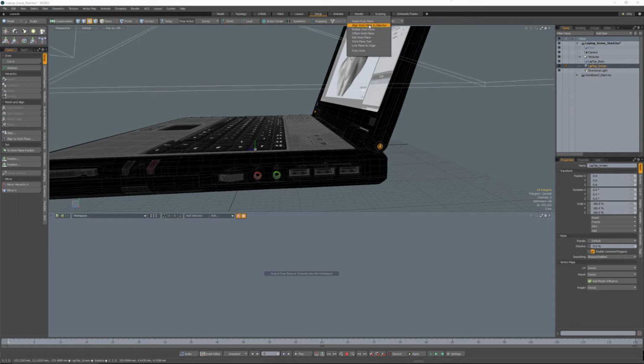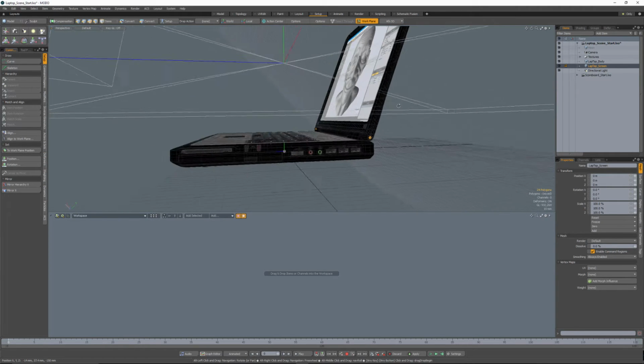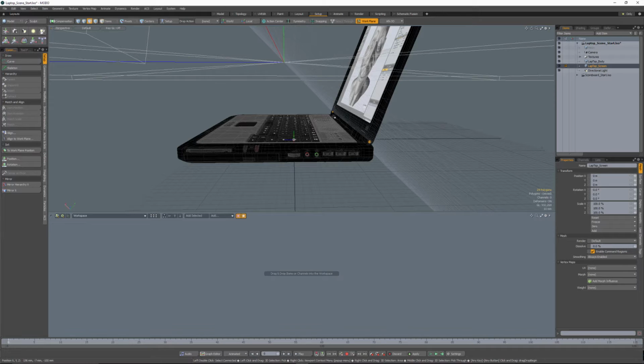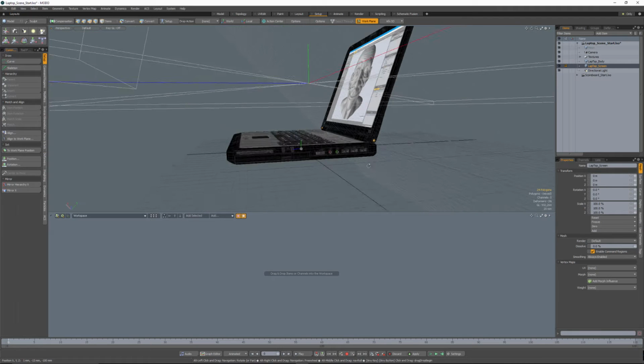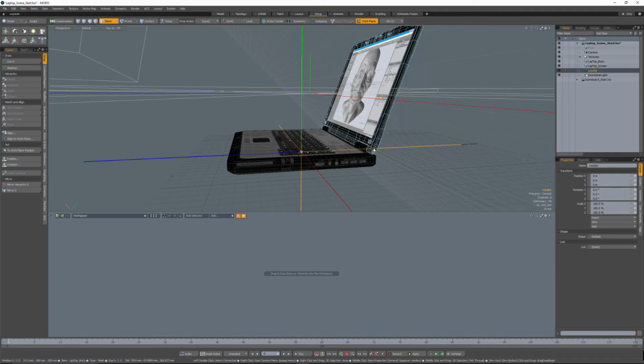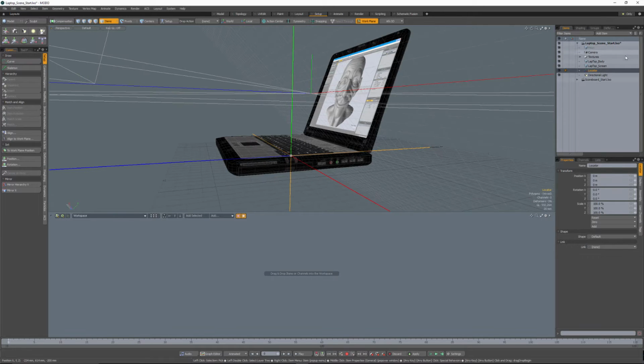So I'm going to go here to work plane and align it to selection. All right, we see we've got that in there. Now, the orientation of the work plane at this point is not important. All we're looking for is the position of the work plane so that it centers around those pieces. So now I'm just going to go ahead and click to add in a locator, and I'm going to make sure that I have the locator selected.